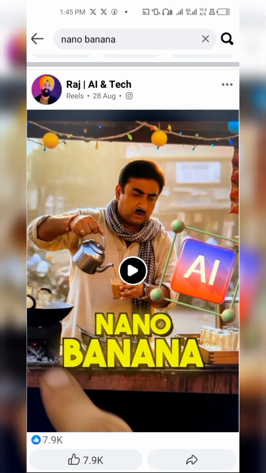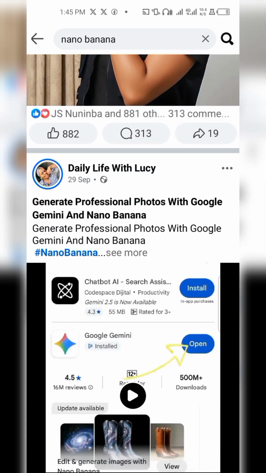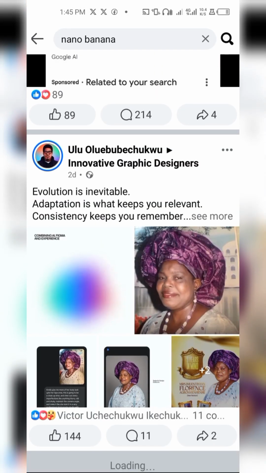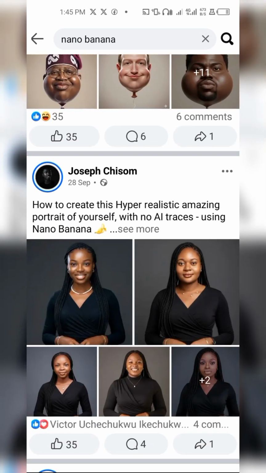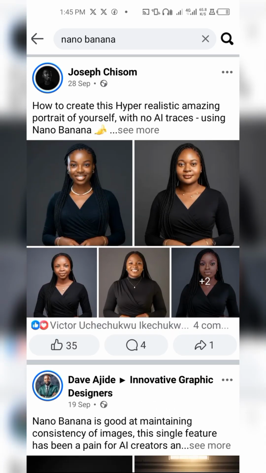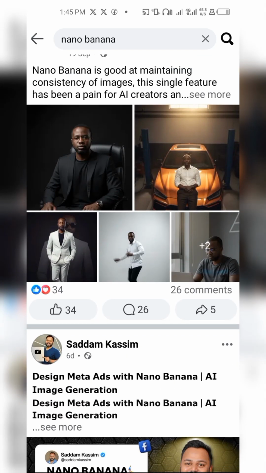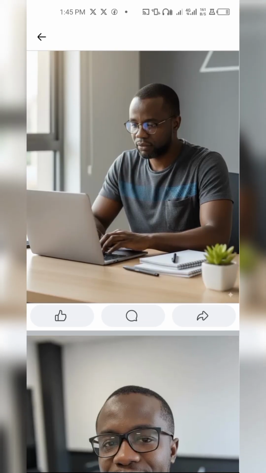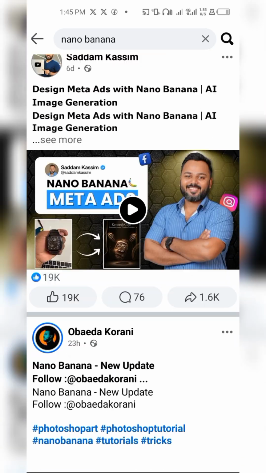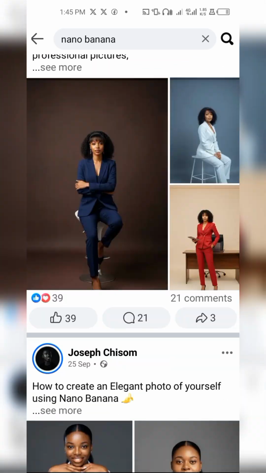So just scroll down until you see the type of prompt, or a particular way you want your own to look like. I think I got one prompt from here. This laptop one, I did that one.